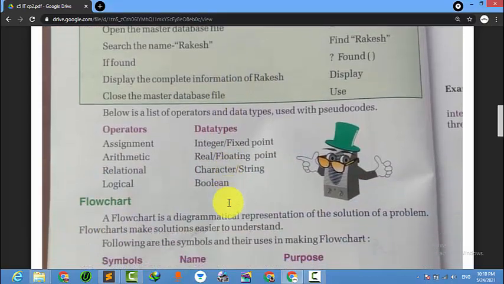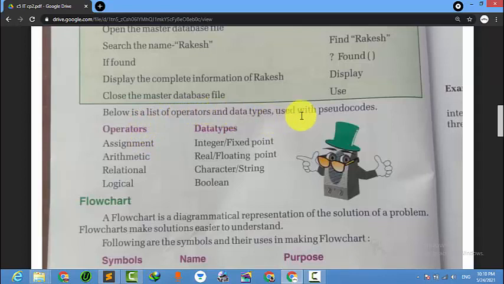So let's start with this one. Below there is a list of operators and data types. So what is the list of operators? Operators means whatever function needs to be performed. Suppose a function needs to perform a mathematical term like 1 plus 1 is equal to 2, right? In this case the term we use is arithmetic operator. Arithmetic is used for maths. In arithmetic there will be some different ones.